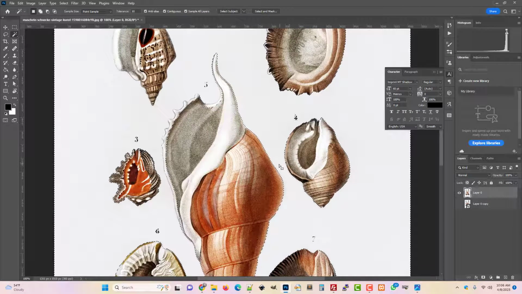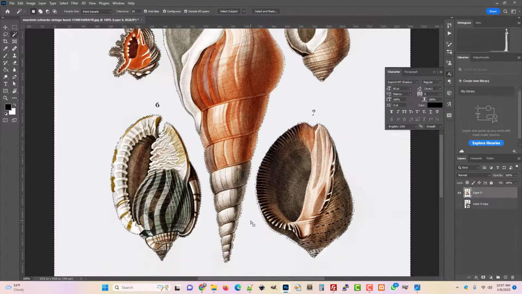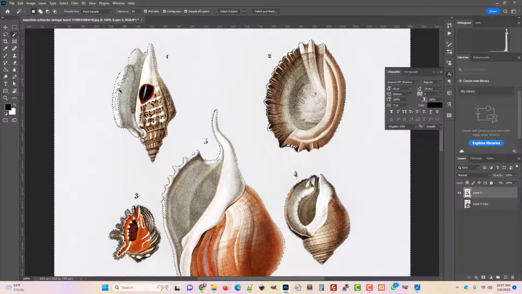Okay, so what's another technique? We could simply use the magic wand. So now I've just clicked the magic wand on the white space, and it's arguably done a better job of keeping more of the details. I mean, we got more of this shell.